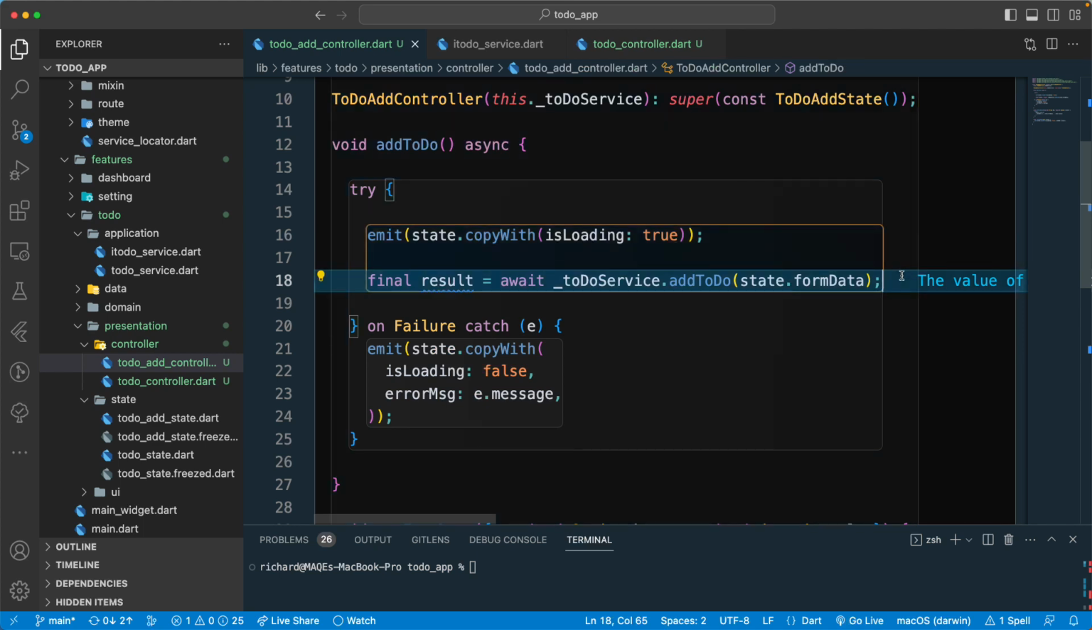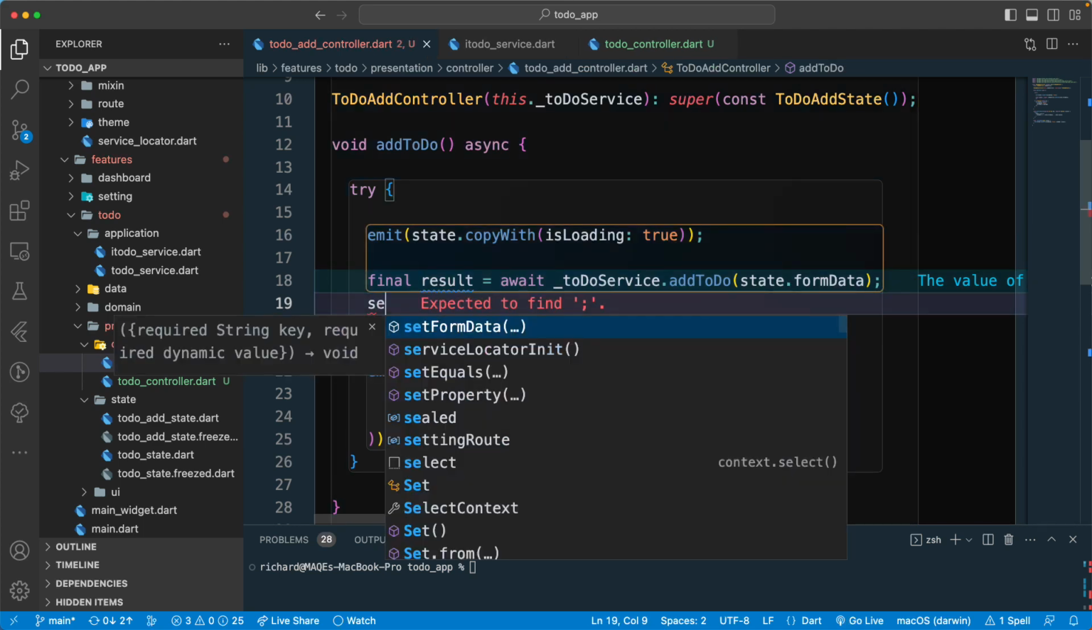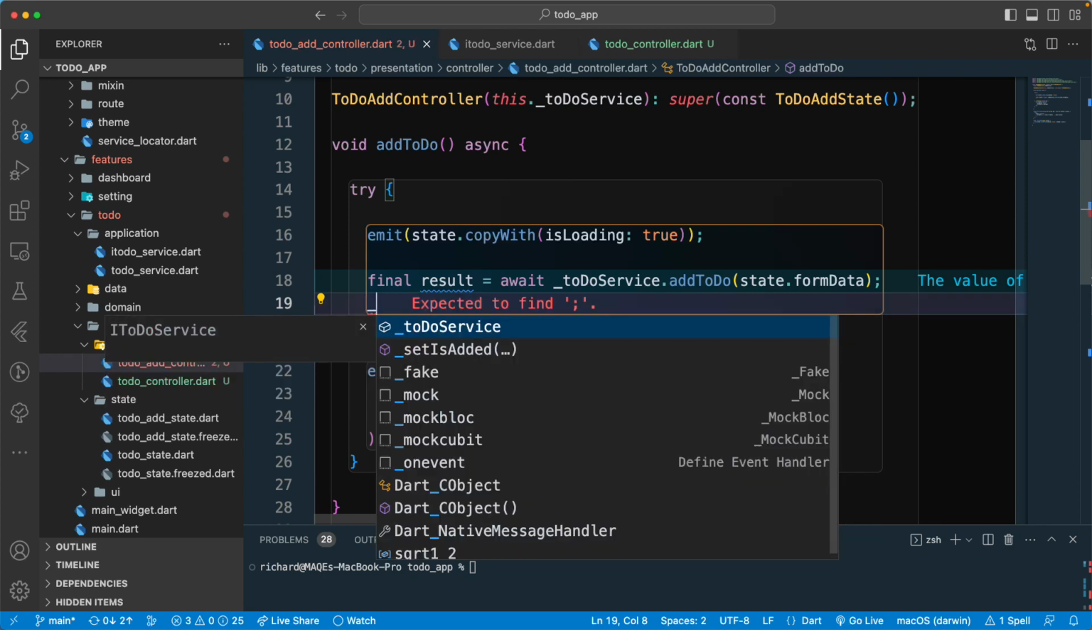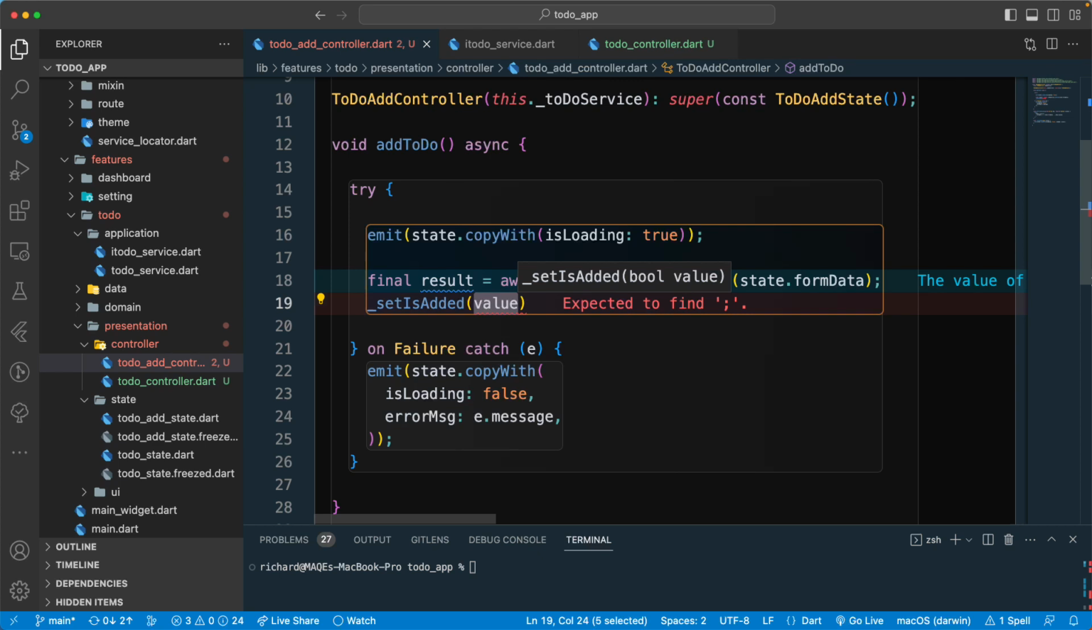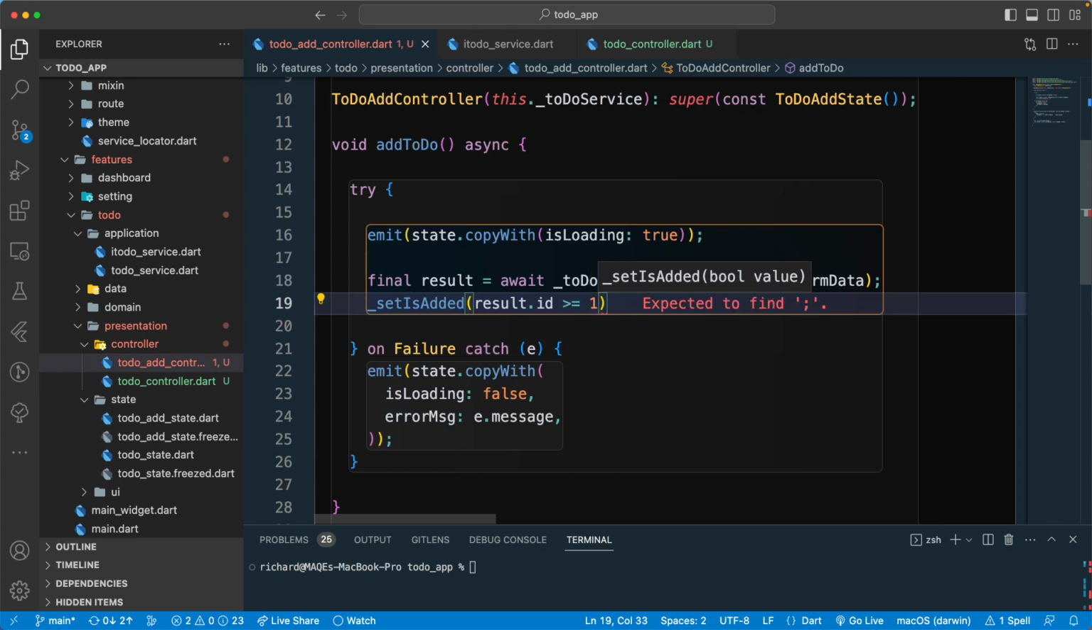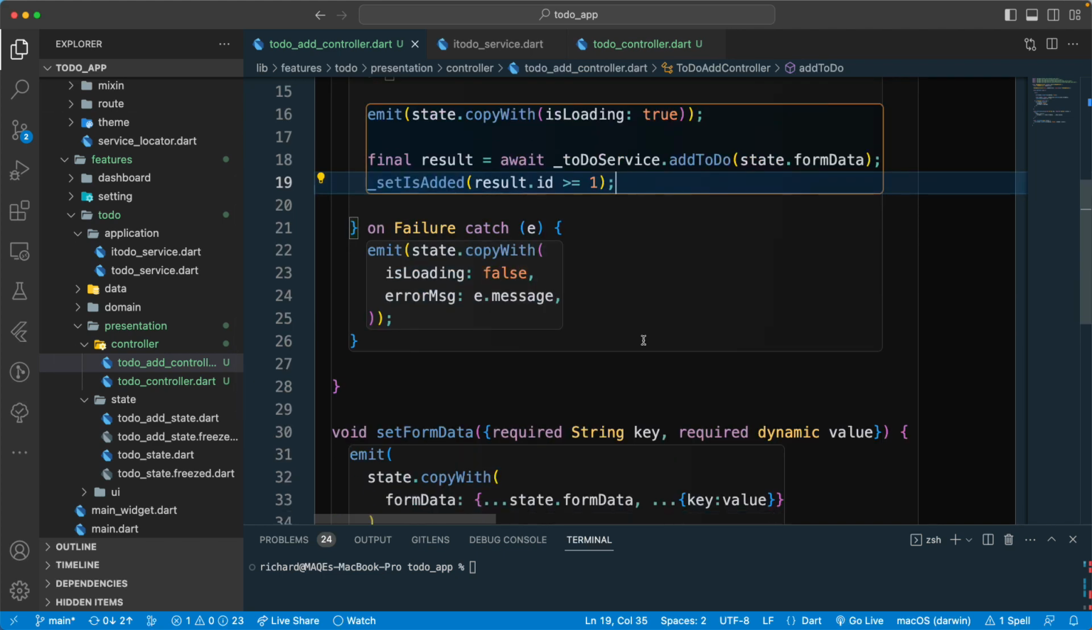And let's go down over here, and let's set the underscore. We have the setIsAdded over here, and we need to pass in the value. So value will be result dot the id. So if the result dot id is greater than or equal to 1, which means that we have added that value, we will just pass it in over here. So this is the add function that we have.